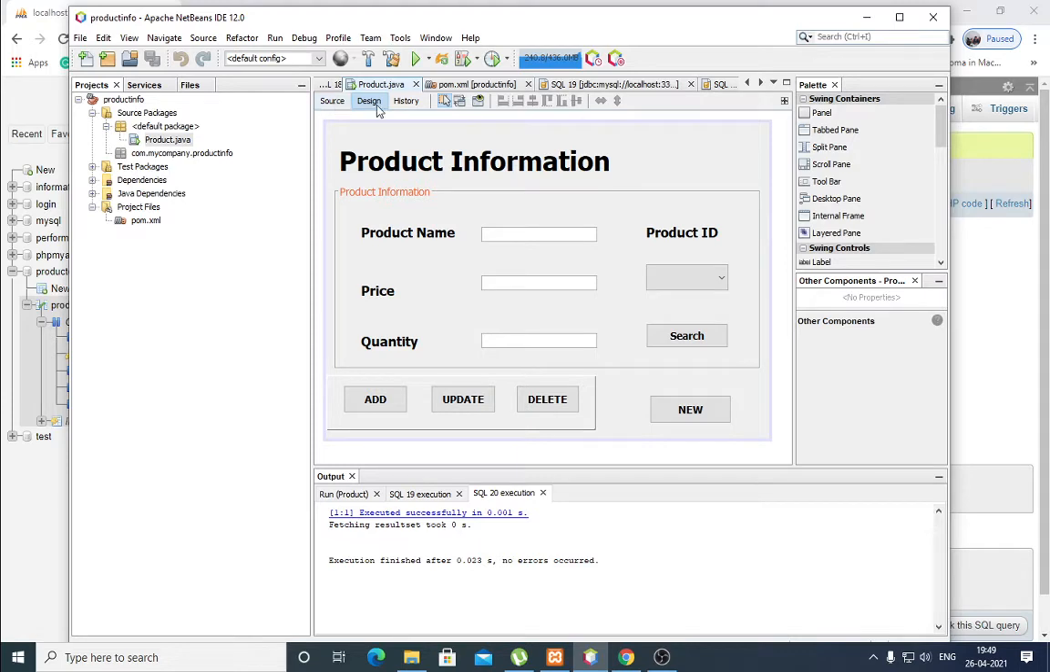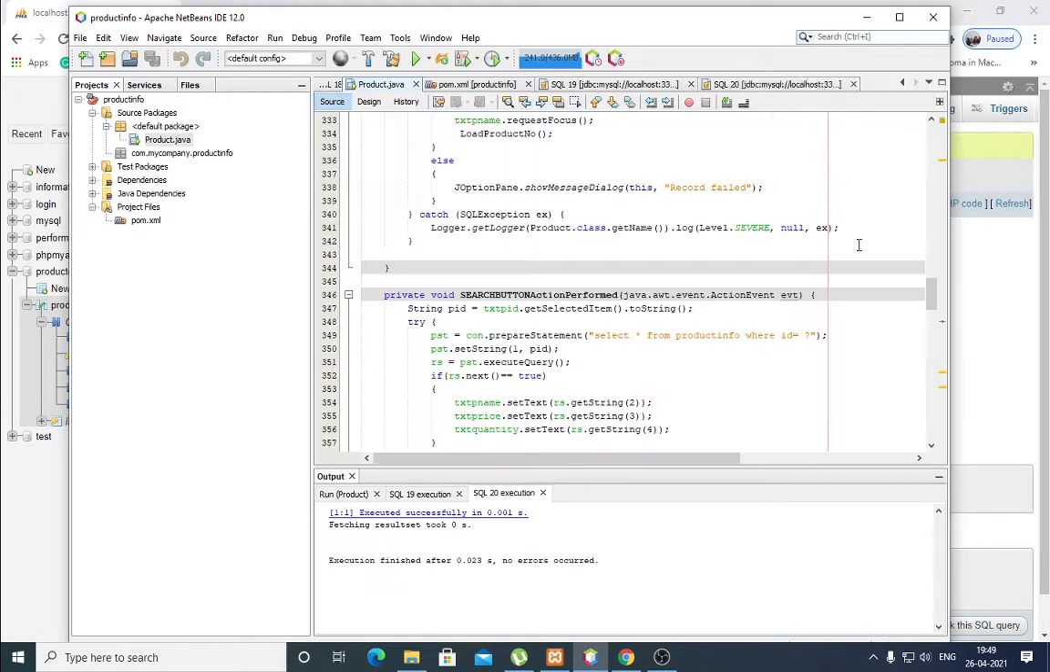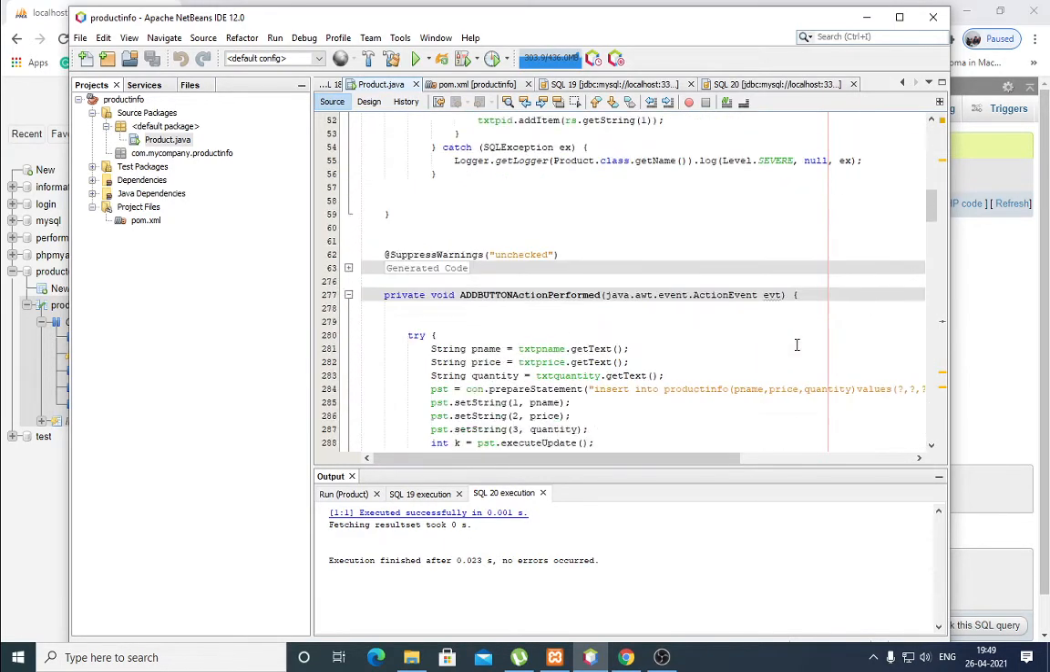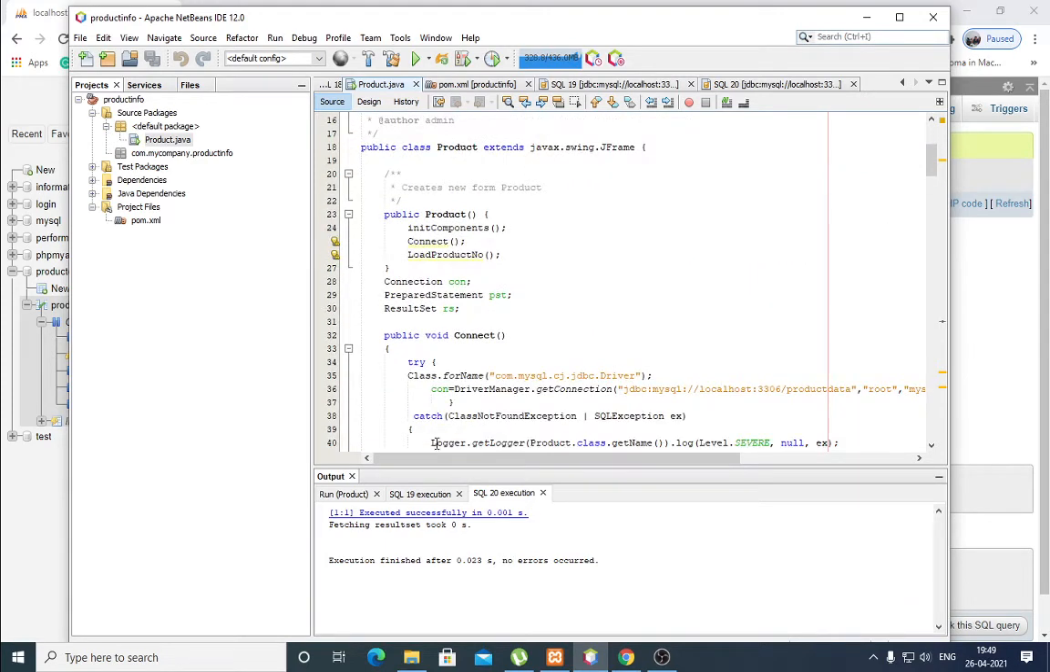Here, source and design. In source, first it contains init components, the default code. I have created 2 methods, connect and load product number. I already explained connection, result set and prepared statement. The Connection class is there. We have to create one object, con.